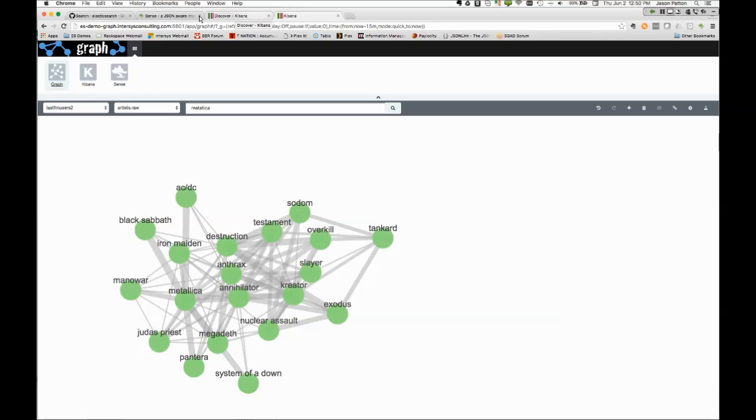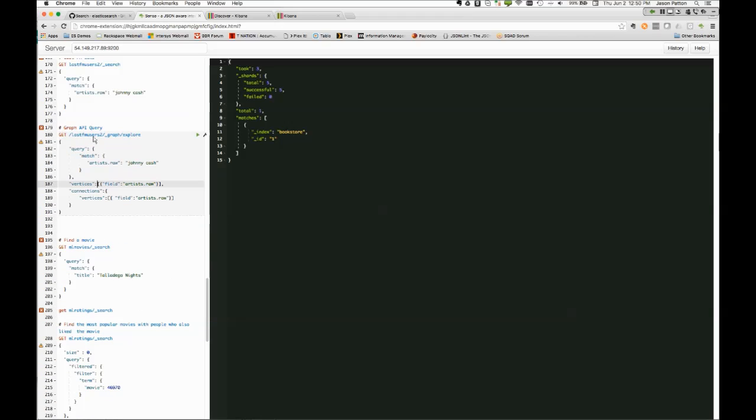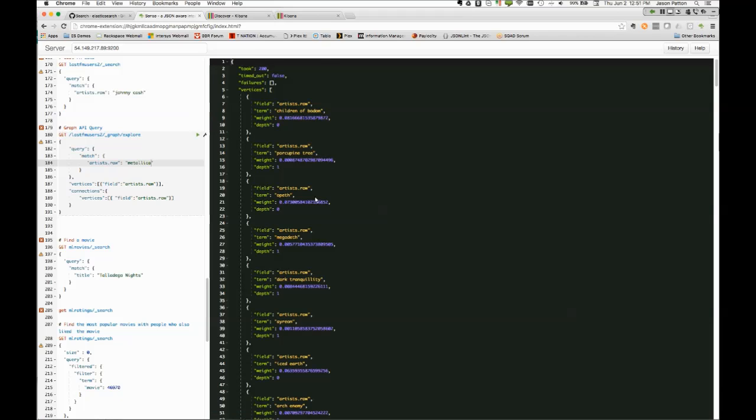Let's see. So switching over to the API side, this is more my domain. I can do the same kind of thing with the Graph Explorer API that backs that user interface if I was doing this programmatically. So if I put in Metallica, I'm going to come back with pretty much the same results that you saw in the UI. Just I get them back in a JSON format that's a little bit easier to work with for the application that I'm writing. So I can take advantage of this graph exploration within an application.